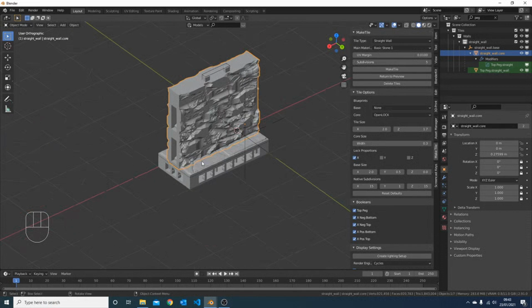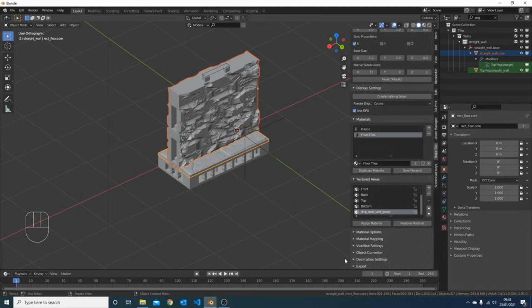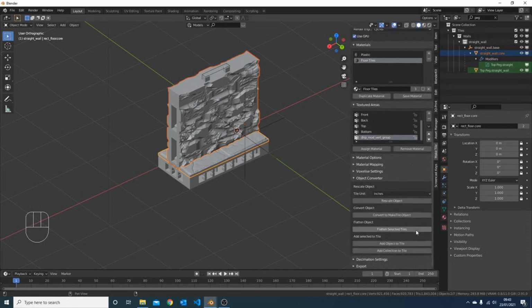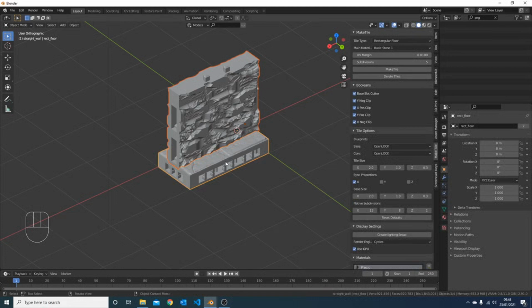Okay, right, I'm just going to select objects in the two tiles, and I'm going to come down here. I'm going to go to Object Converter, and I'm going to click Flatten Selected Tiles. This takes a moment, and what this is doing is it's applying all the modifiers and stuff. So the modifiers are what's cutting the sockets in the base and making the pegs and stuff, and it's just going to apply all those modifiers, and it's going to turn these two into ordinary objects.